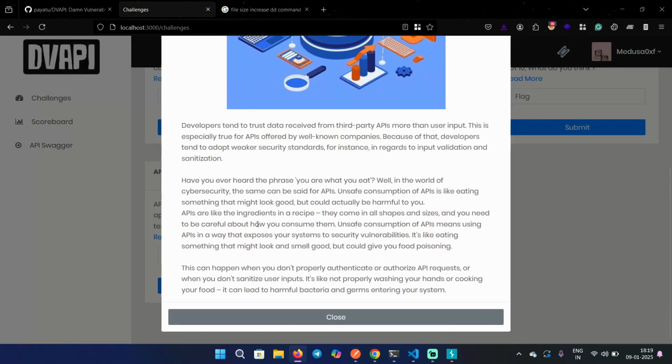Developers tend to trust data received from third-party APIs more than user input. This is especially true if the API is offered by well-known companies. Because of that, developers tend to adopt weaker security standards, for instance, in regards to input validation and sanitization. Now, there are 3 things that you want to focus on. 3 keywords: first, third-party APIs; second, input validation; and third, input sanitization.